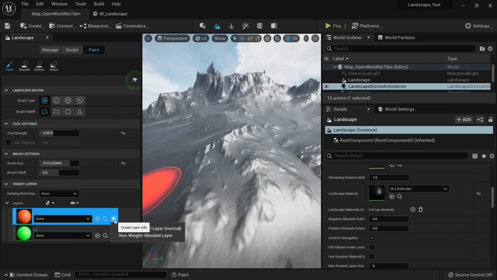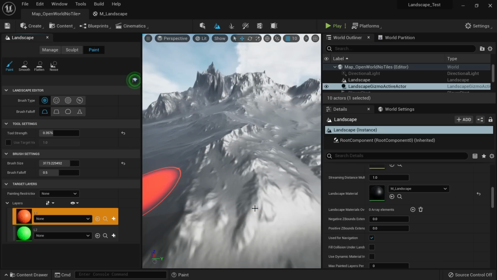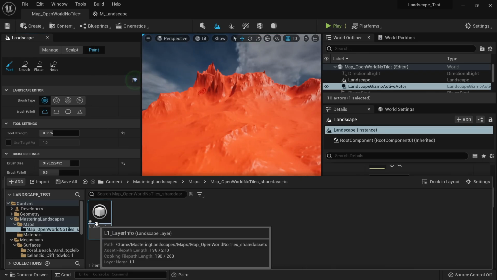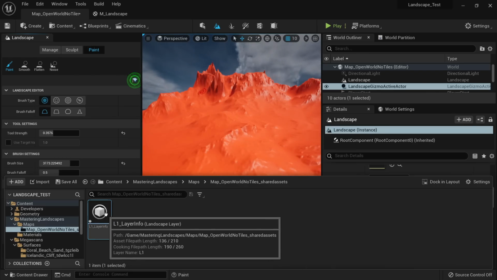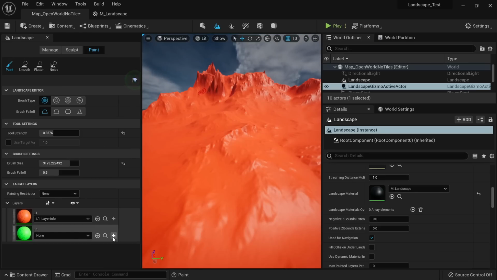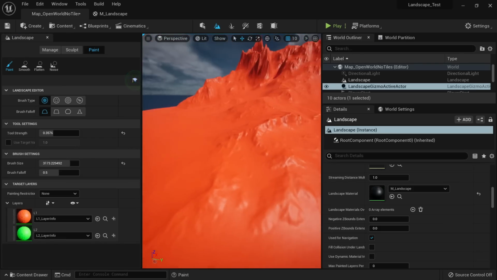So let's click weight layer info, and automatically it will create a folder inside my map folder with the name of my level. So my L1 will have a layer info here. Click on it, you will see that here I have my layer info. It's just an asset, doesn't have any value here, so just keep that in mind. You can do the same here. As you can see, my landscape is already turning red.